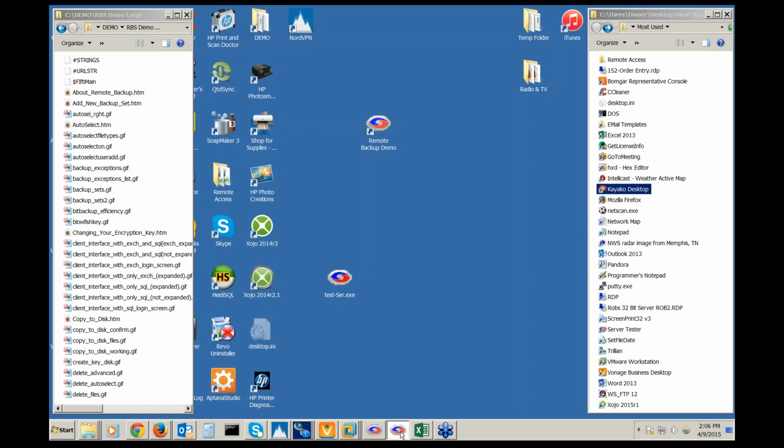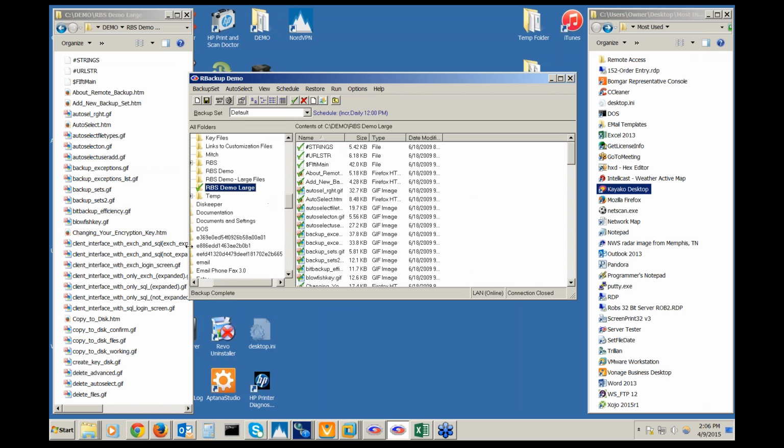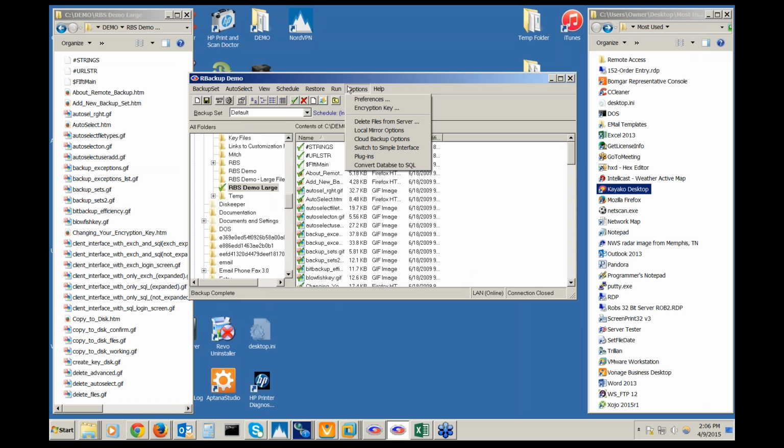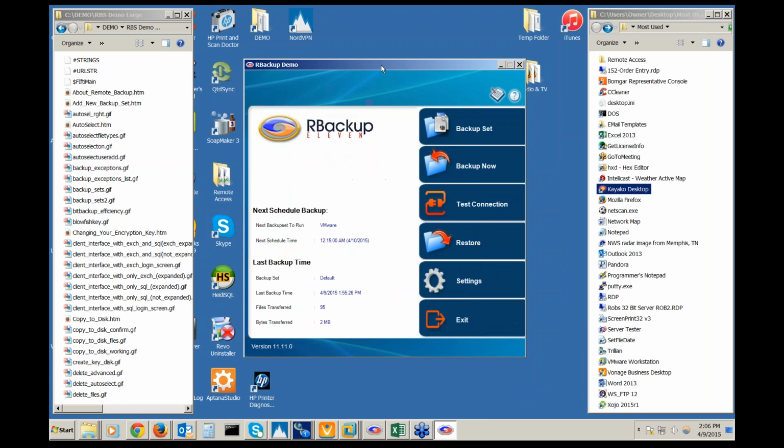Let me show you the endpoint first. I usually don't do that first, but let's do it first. Here's the endpoint software. Now this is the advanced interface. Some call it the ugly Windows 98 interface. I'll switch over to the simple interface for you. Let's see, options, switch to simple interface.